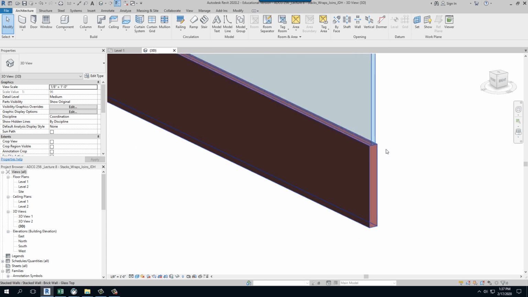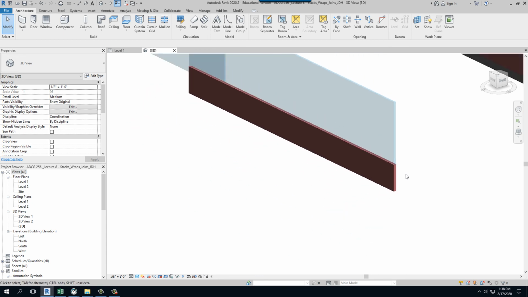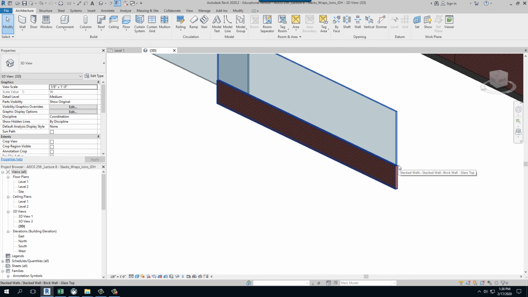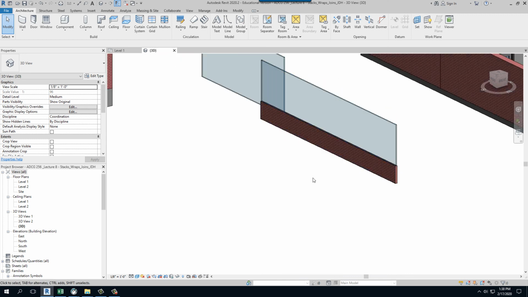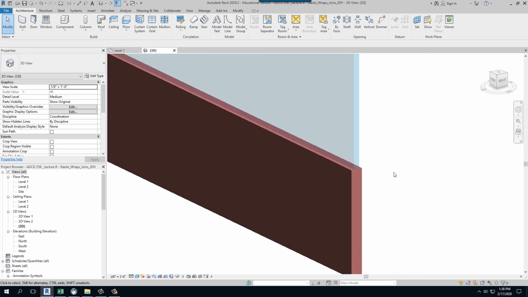Now, again, I would never in real life do a wall just like this, maybe if I was on the interior of my building, but I wanted you to see through this video that in order to create a stacked wall, you had to use one that was existing to start because it is a system family that is built into Revit. Okay, so I'm going to go ahead and stop the video. I want you to experiment with creating this stacked wall, and then we'll move on to the next portion of our lesson.